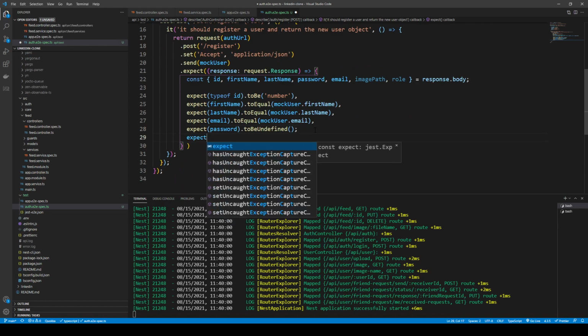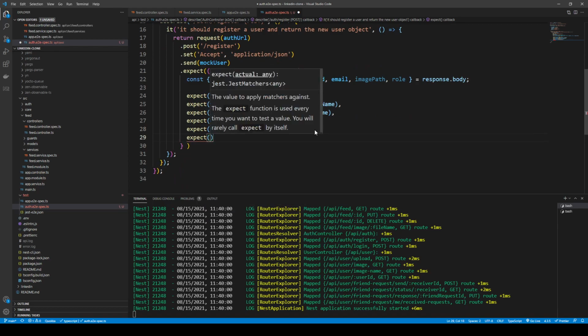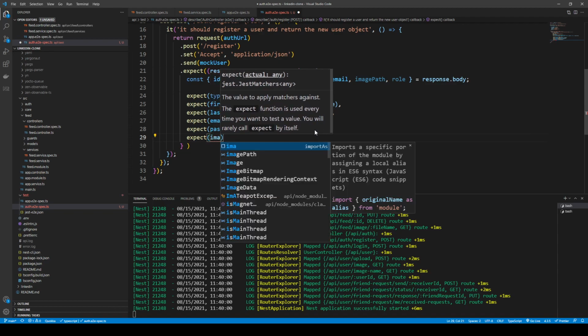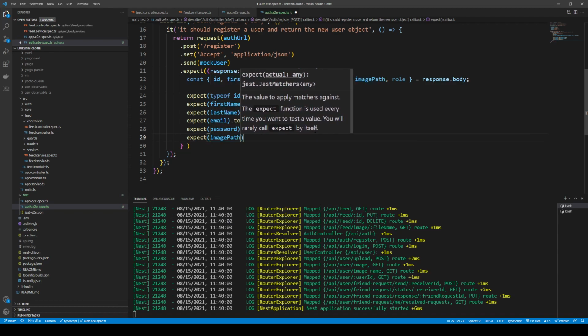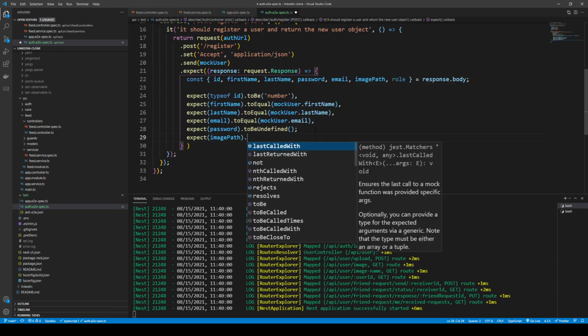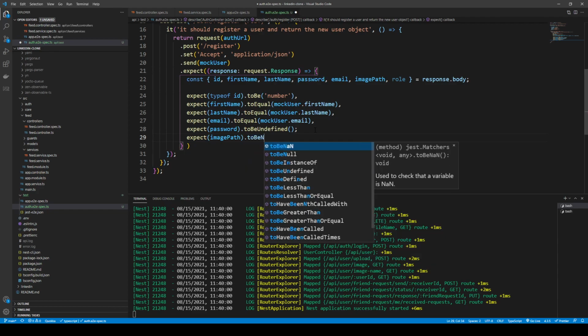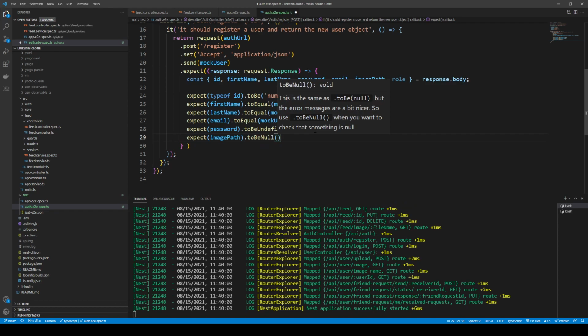We can also go ahead and expect the image path. The user does have an image path associated with it, and when we return the user object, we expect that to be null.